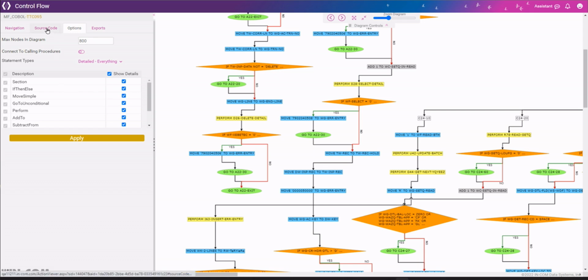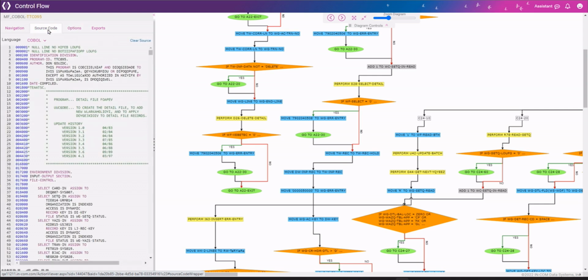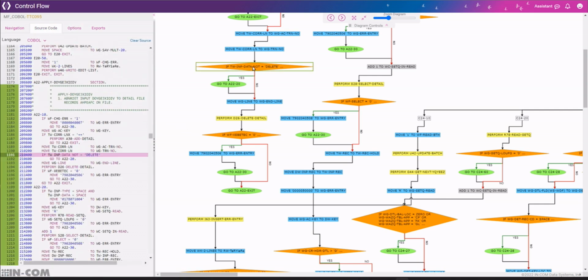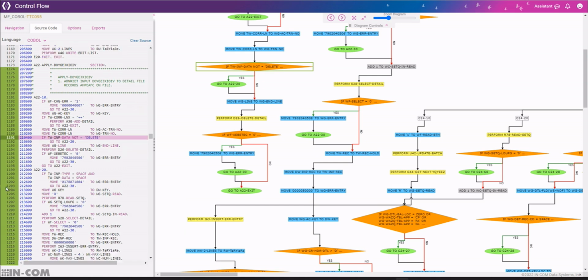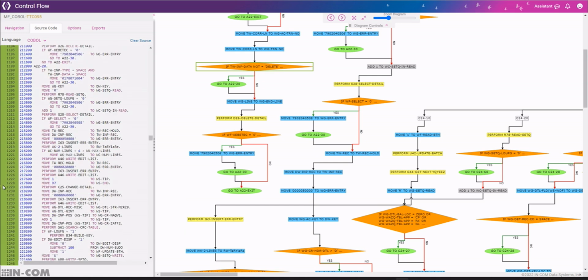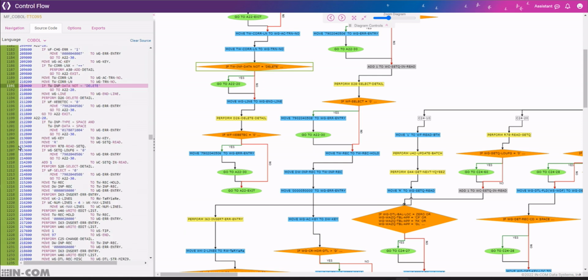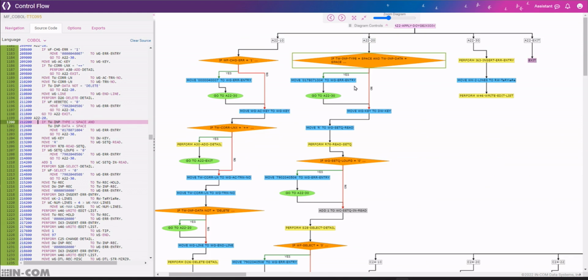Another thing you can do is view the source code, and at the same time, if you click on a bubble, it takes you to that line. The green lines showing in the flowchart are there because, remember, we selected areas to display. If you take the arrow and start scrolling down the program, you can see that you are also scrolling through the bubbles.